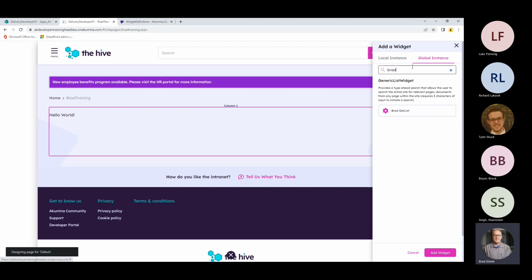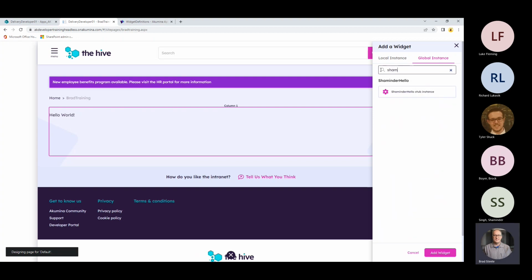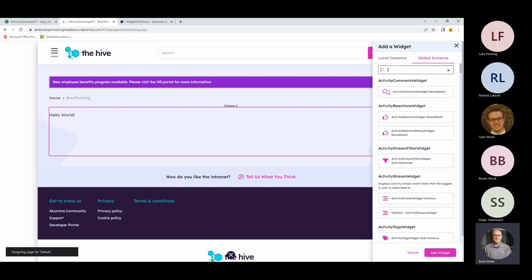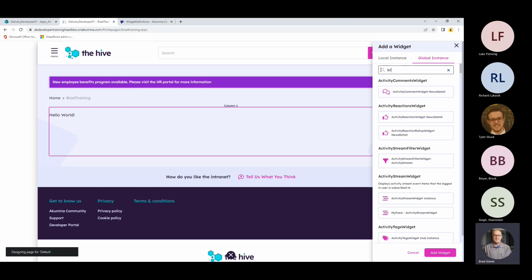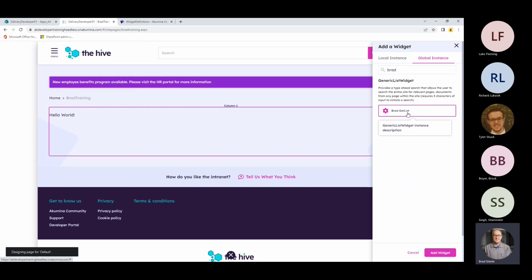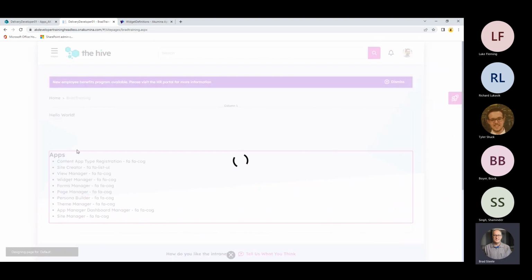So what I did is I went to global instance. I looked for my name. Let's see if anybody else has one. Yep, look there, Brock has one. Yeah, everybody's got one. So that's how you add it. You just search for your widget, click your widget name, click add widget, and you should ideally see output like this.